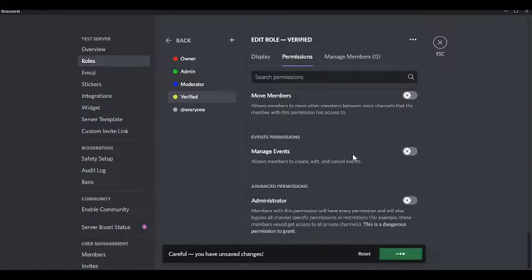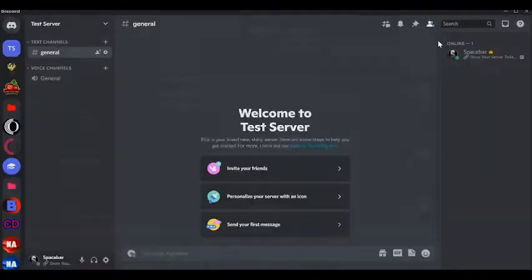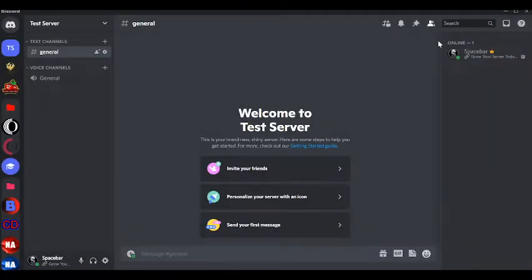Once you're done, you just click save. So that's roles. You can have a bunch of different roles, from reaction roles to special roles like VIP, stuff like that. But as I said, the template will be in the description below if you do not want to end up setting all this up. I'm not going to call you lazy, but just in case you don't want to.